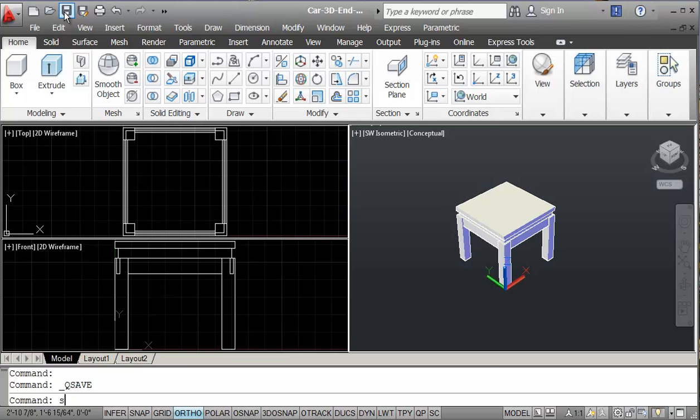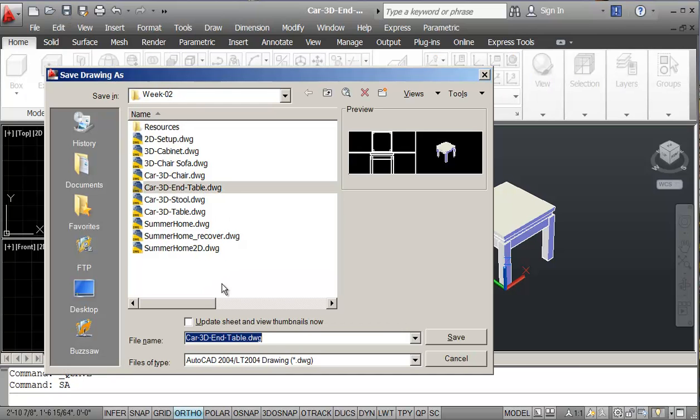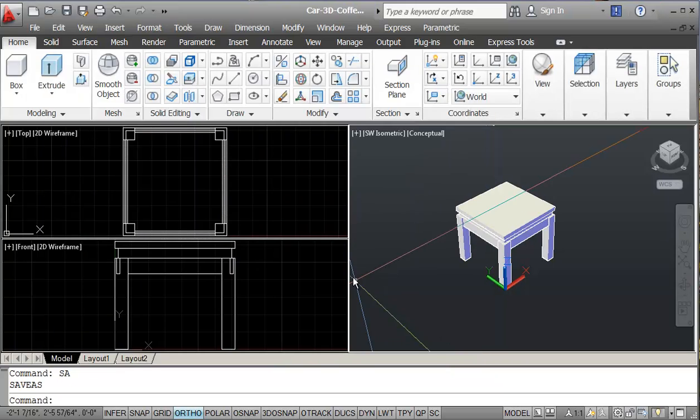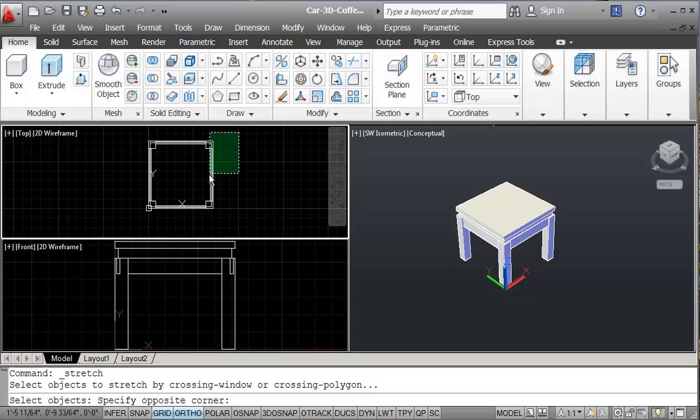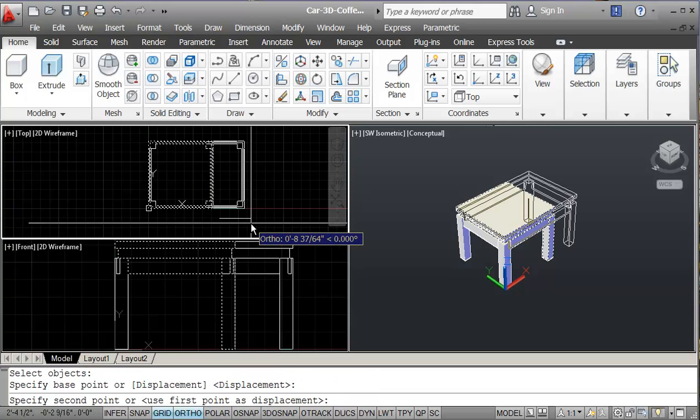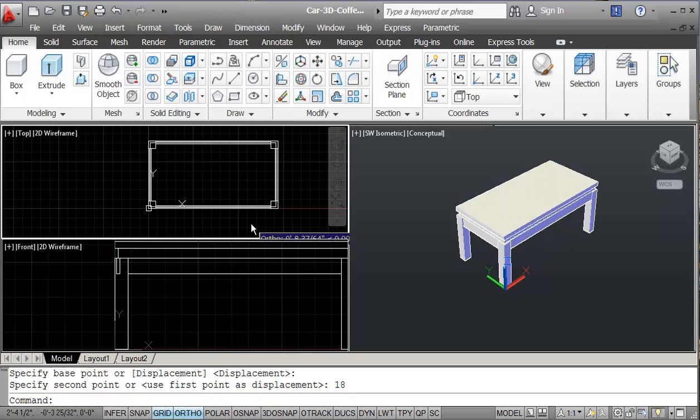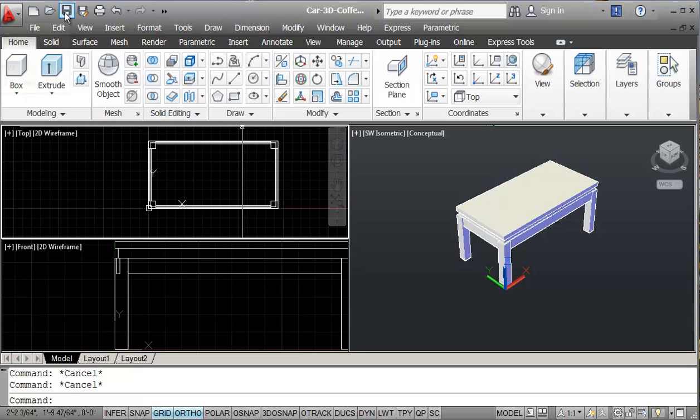And then I'm going to do save as. And I'm going to change this from an end table to a coffee table. And in this view, I'm going to use my stretch command, type 18. So now I have an 18 by 36 inch coffee table. And I can just save it. And I've created 2 tables. So that ends this tutorial.